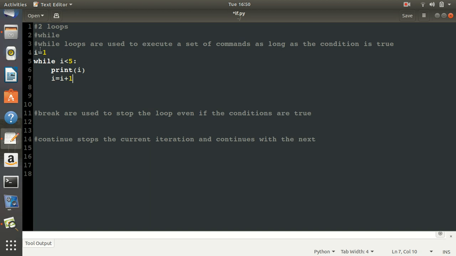First, here the value of I is equal to 1. So it checks if I is less than 5. This condition is true, so it will print 1, and after that the value of I will be incremented to 2. Now it again checks whether 2 is less than 5. It is true, so it prints 2, and then it increments the value and I becomes 3. So now it checks if 3 is less than 5, which is true, so 3 will be printed and 3 will be incremented to 4.